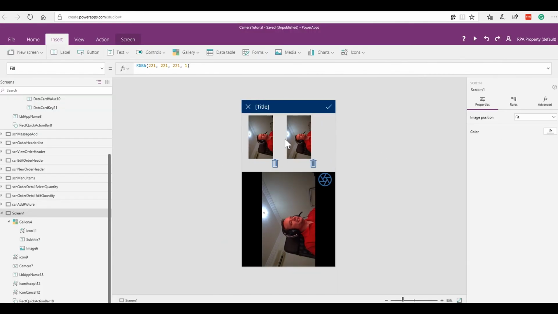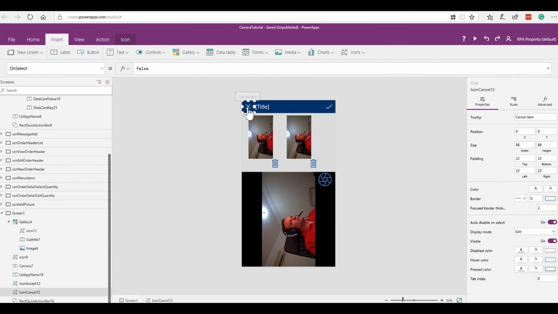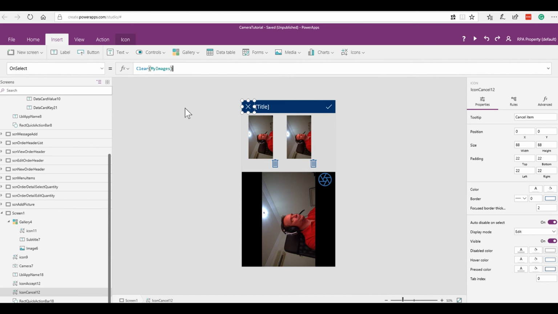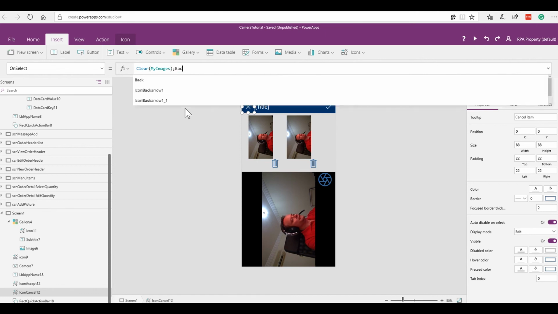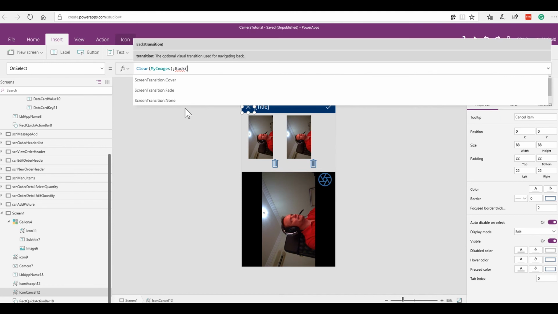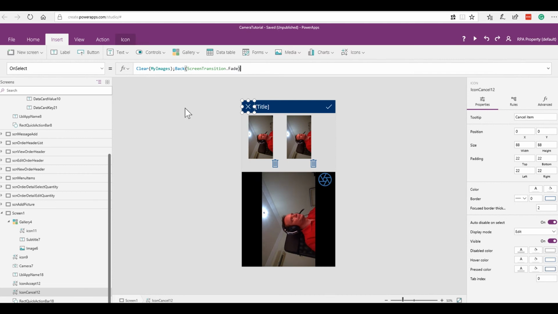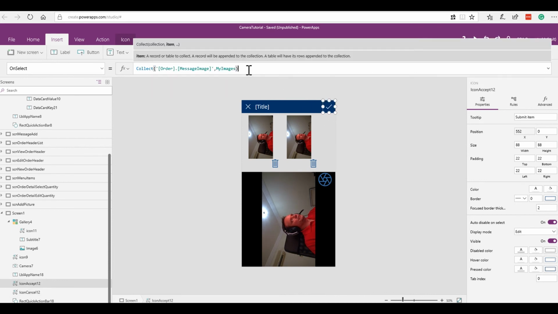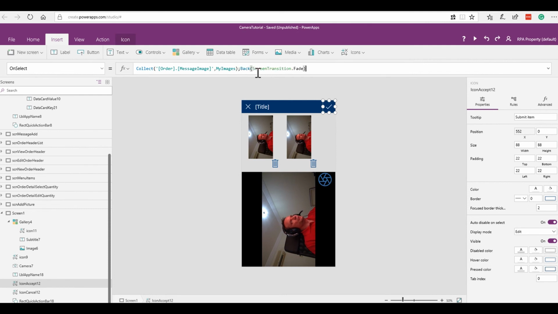So to tidy things up a little bit, what we probably want to do is, when we hit the cross button, clear our My Images collection, get rid of all those local stored photos, and do a back command. And similarly on our tick, once we've saved our photos, we're going to want to go back a screen.